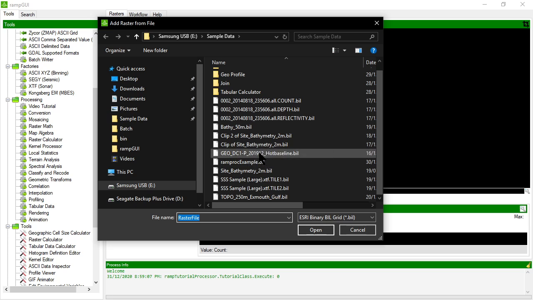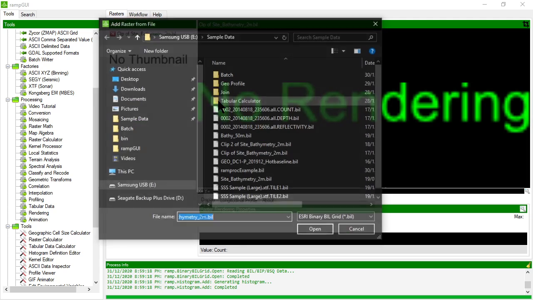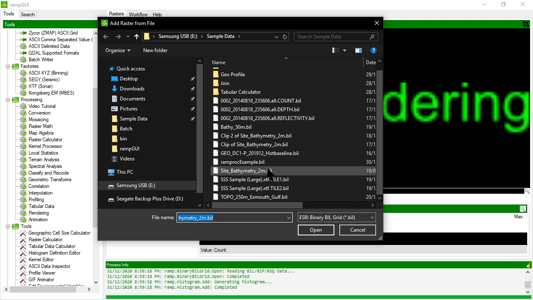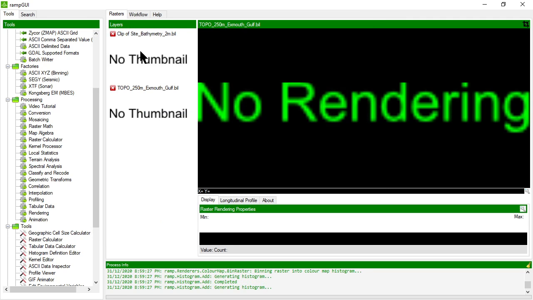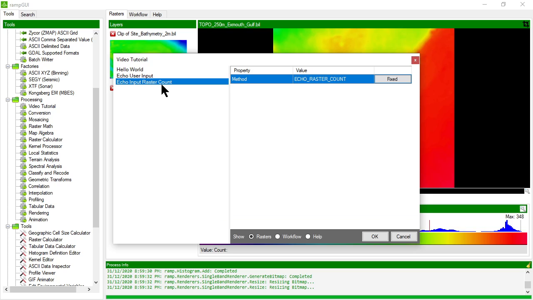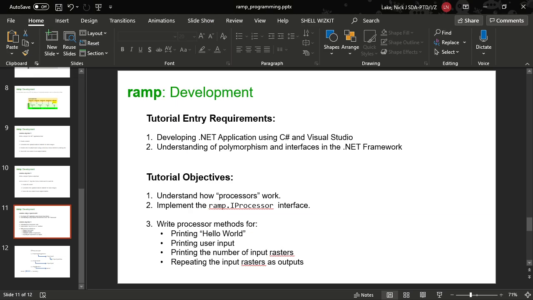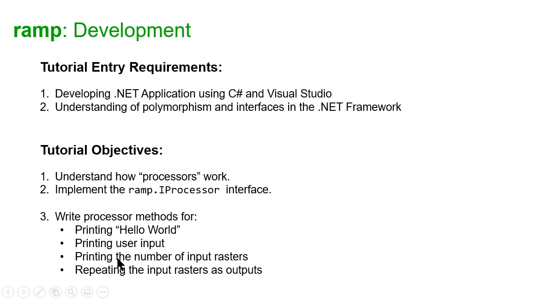Let's add this one, and let's add this one. Let's maybe quickly render them so you can see what they look like. Okay, cool. Now when I go to video tutorial, echo input raster count, and echo it, it's telling me I now have 2 inputs to my processor. So that was successful. We've implemented what we said we were going to implement in terms of printing the number of input rasters.